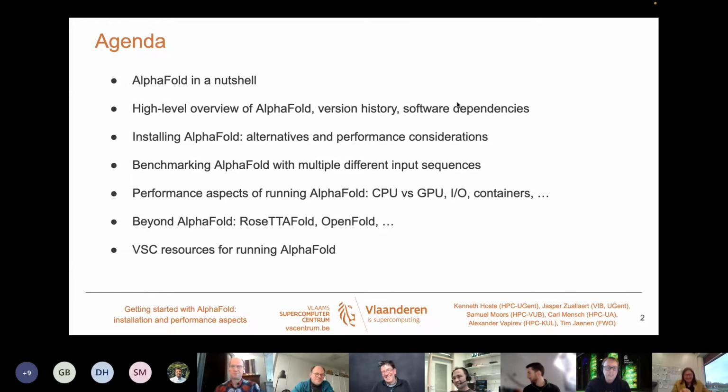Okay, so the agenda is, well, AlphaFold in a nutshell, but I think we can mostly skip that part since I think it's very clear that everyone here knows about AlphaFold, what it does. We'll give a high-level overview of how AlphaFold works inside without going too technical. So I'm a computer scientist myself. I know what proteins are, but don't ask me too much about them because then I'll have difficulty answering your questions.